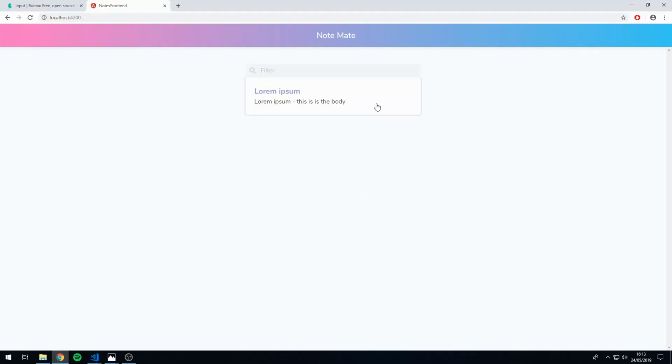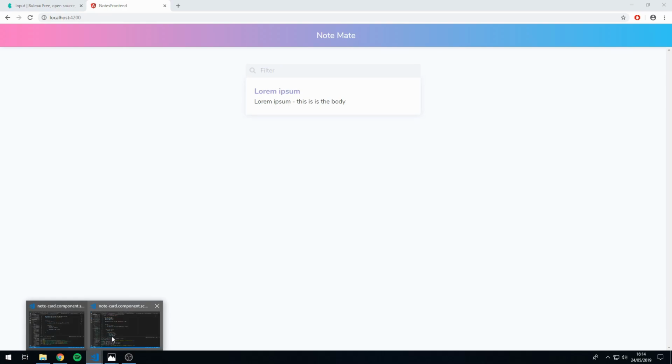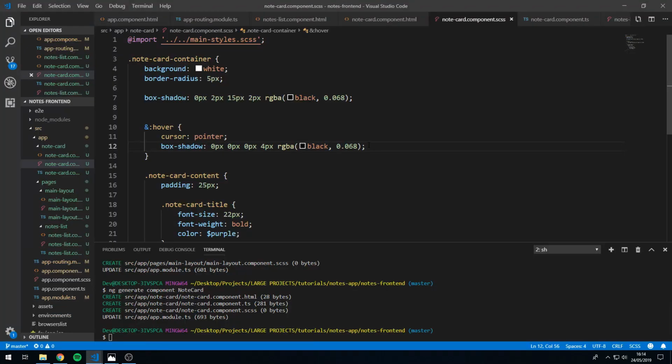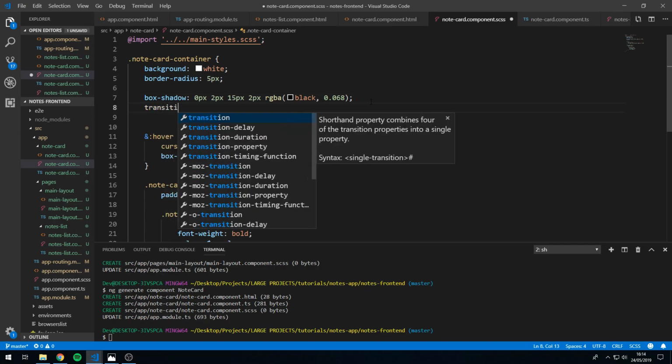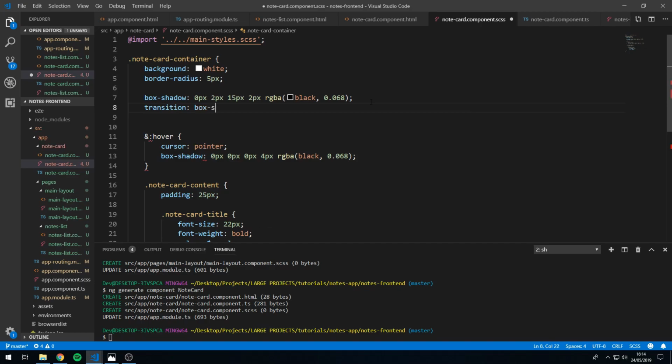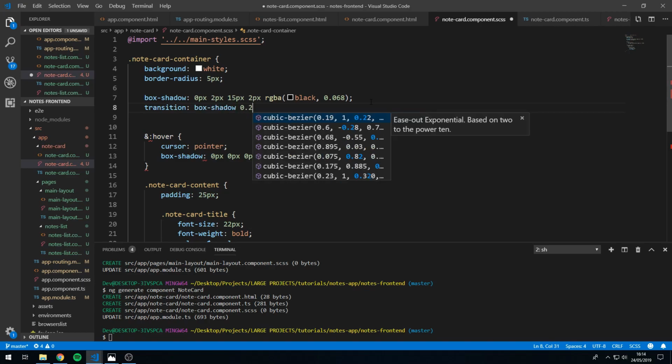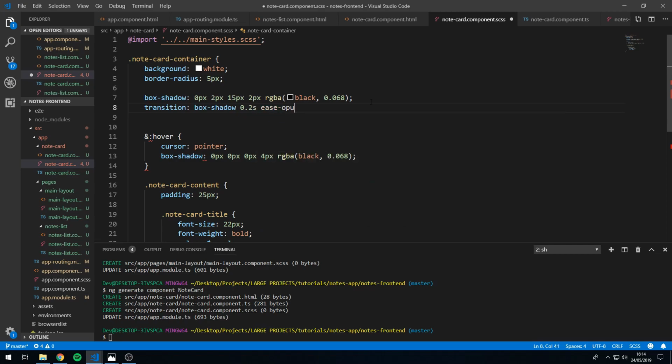When we hover over it, then the box shadow changes to this grey outline. We are still using the box shadow property, which means we can animate it. So let's go back to the code here and let's set a transition. So let's go back up to here and set transition box-shadow 0.2 seconds ease out, which is the timing function that we'll be using.